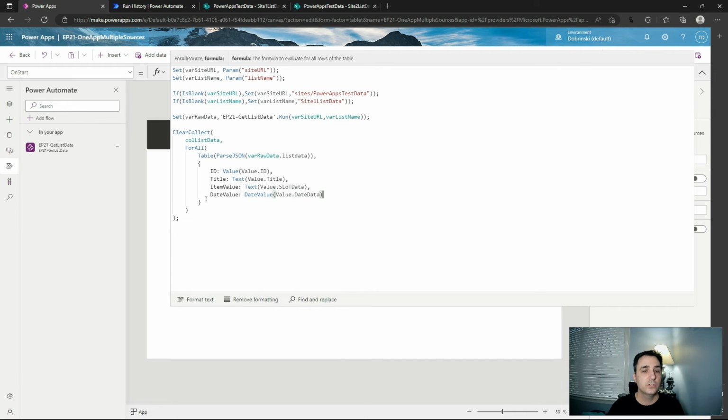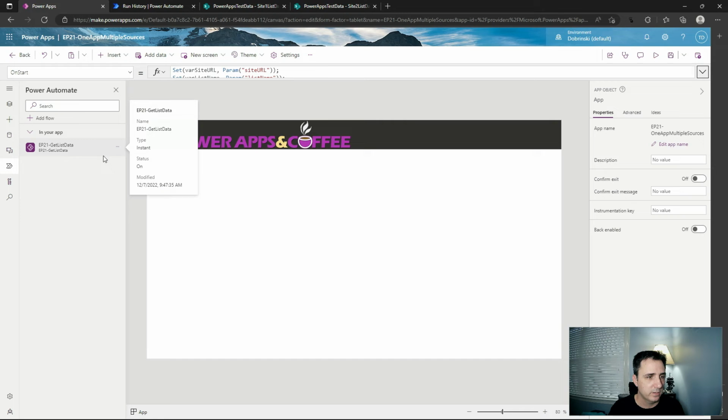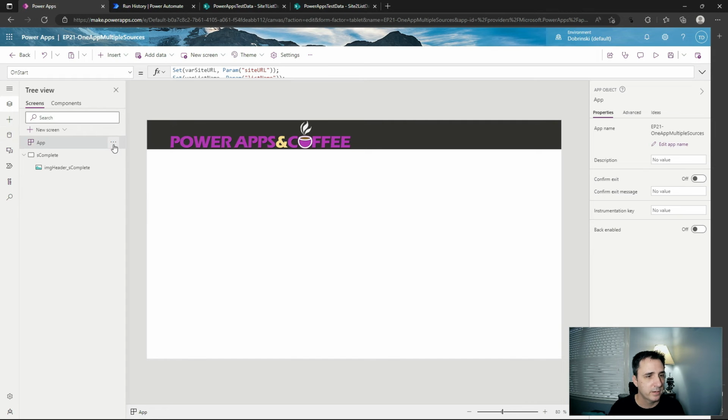And so this should give us the data that we were returning from the JSON, from the flow, converted back from JSON, put in the table, and for each one of those, we're putting it in the collection. Yeah, whole lot happening here. But now we have it defined. And so, if all goes well, we should be able to come in here, run on start, and we should have our data returned from flow into our collection.